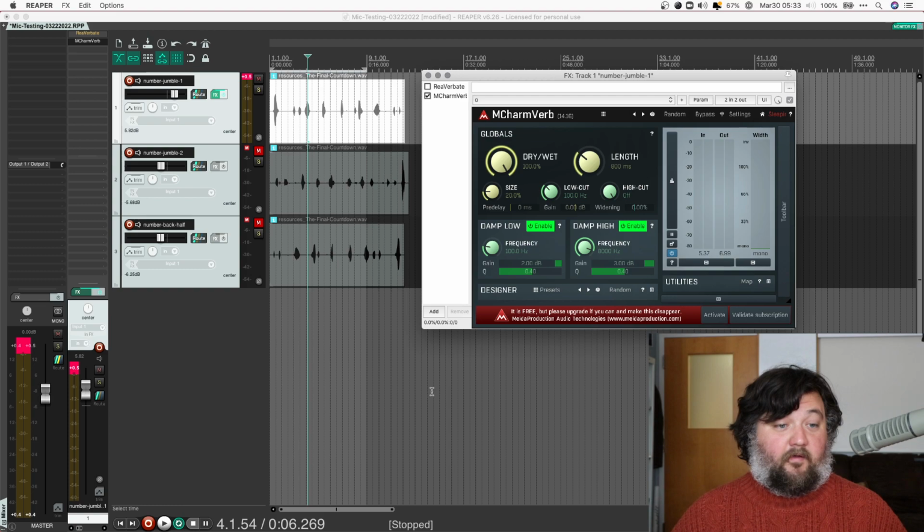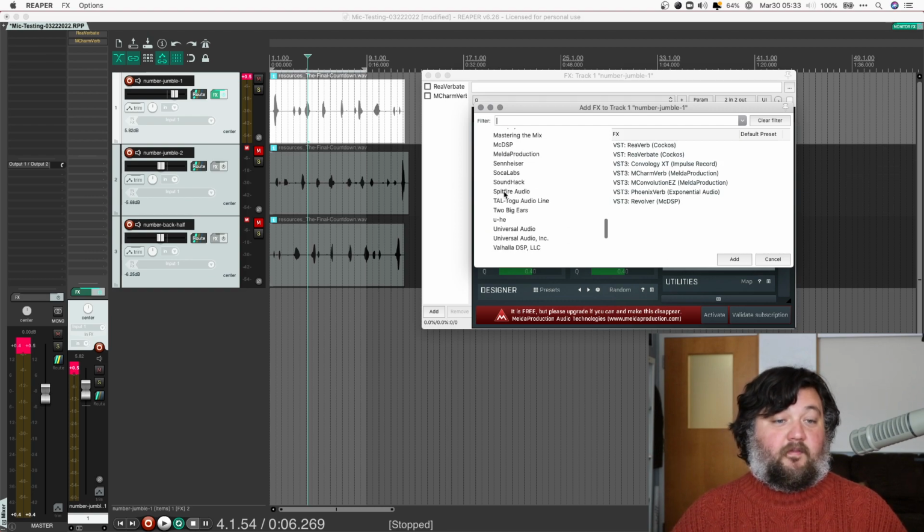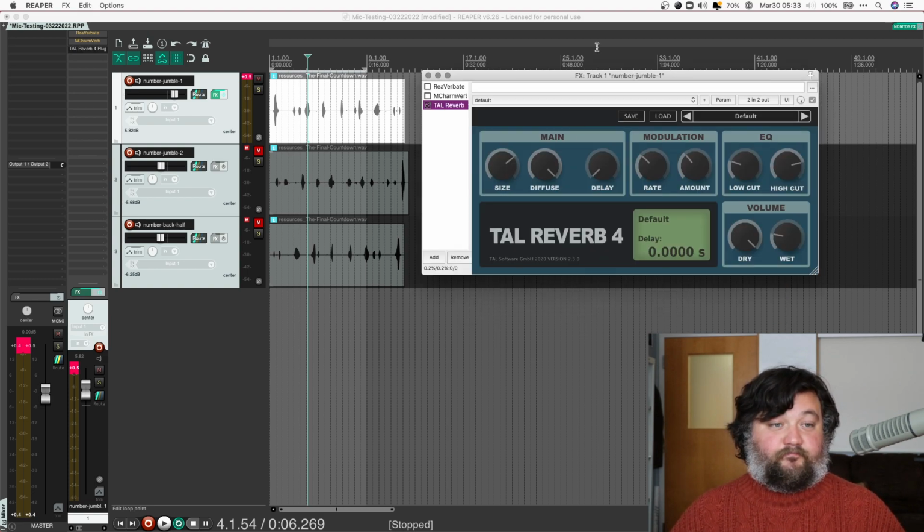Let's look at a different reverb now. So I'll bypass or make this one inactive, add a new reverb, and I have a couple that you will not. Some of them are paid for. But let's open up this u-he. Let's first grab the TAL Reverb 4, and I'm going to grab the VST3 version, add that in. And again, just so that we're comparing apples to apples, I'm going to go dry 0, wet 100.